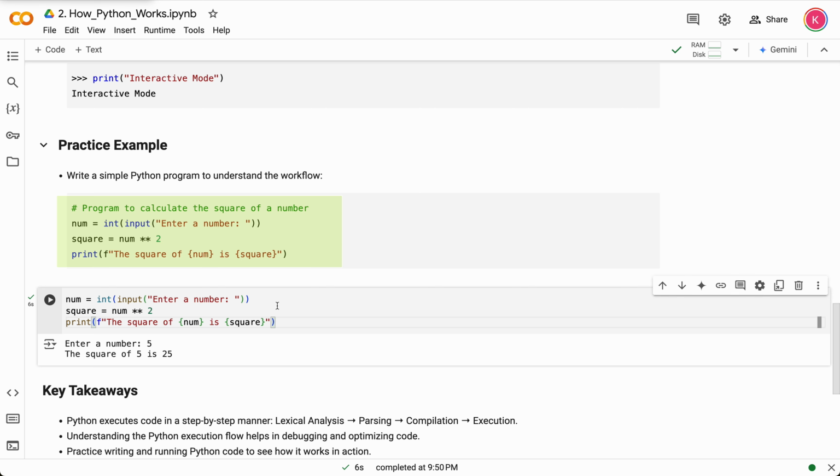Next, the program calculates the square of the input number using the exponentiation operator. This operator raises the number to the power of 2 and the result is stored in the variable square. Finally, the program uses a formatted string, or f-string, to dynamically generate a message that displays the original number and its square. For example, if the user inputs 5, the program will calculate 5 ** 2, resulting in 25, and output the message "The square of 5 is 25."